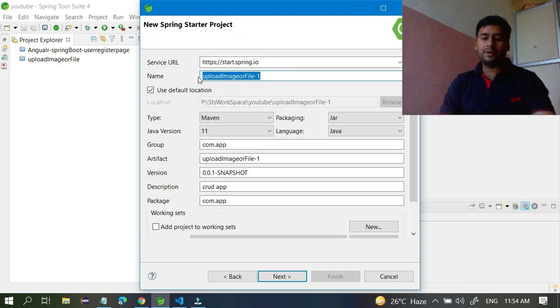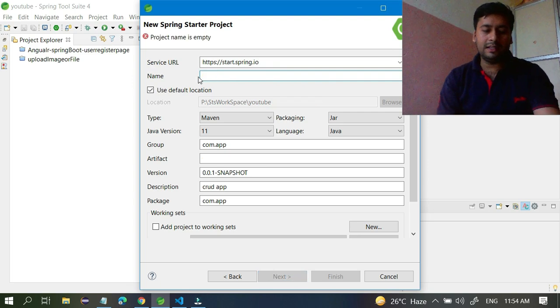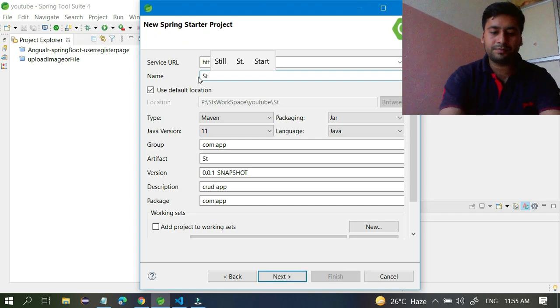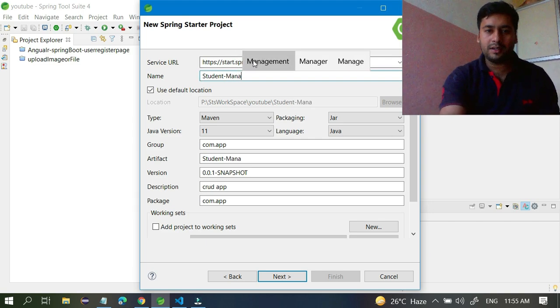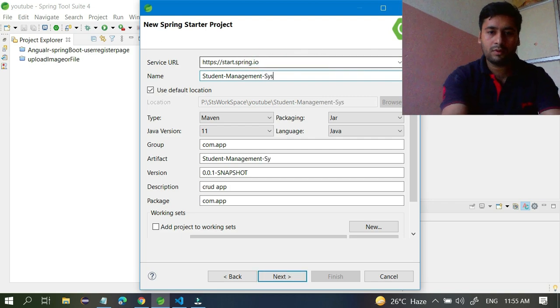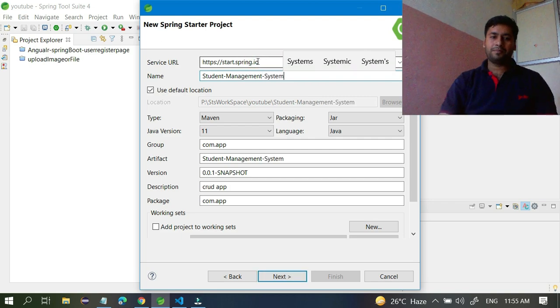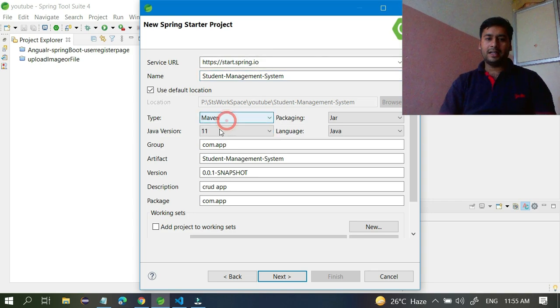So we have to develop one project. I will give the project name as student management system. I am going to use Maven, not Gradle. I am going to use Java 11, jar package, Java language, com.app, student management system, and the description is CRUD app. com.app is fine. Go to the next.